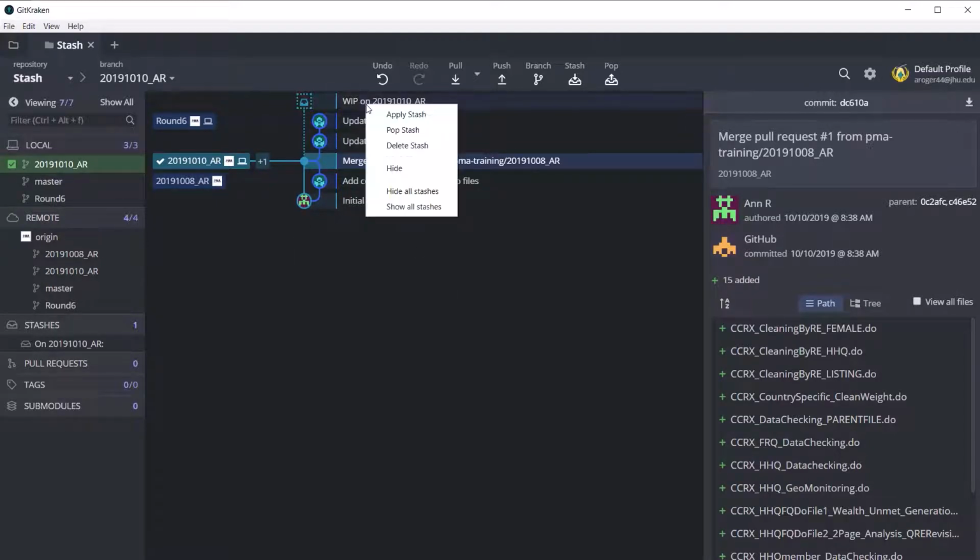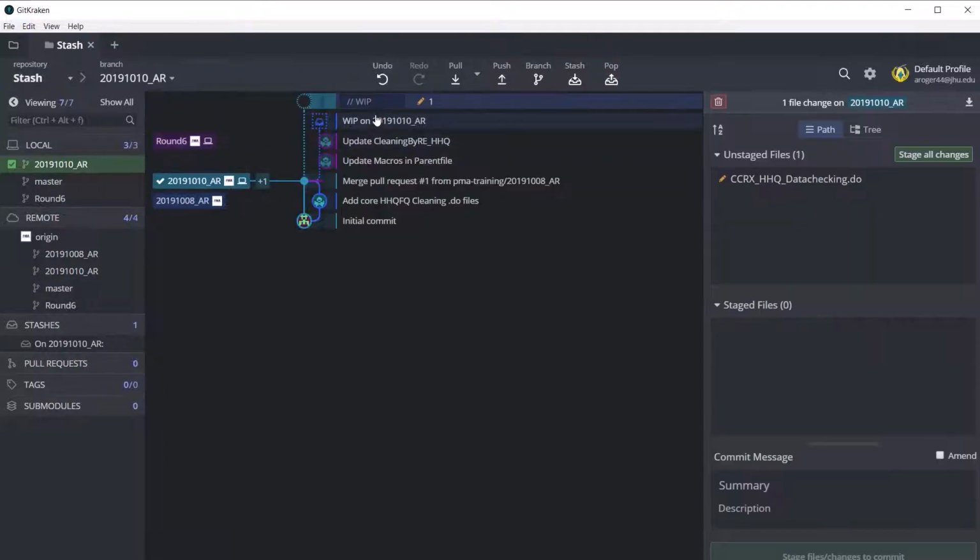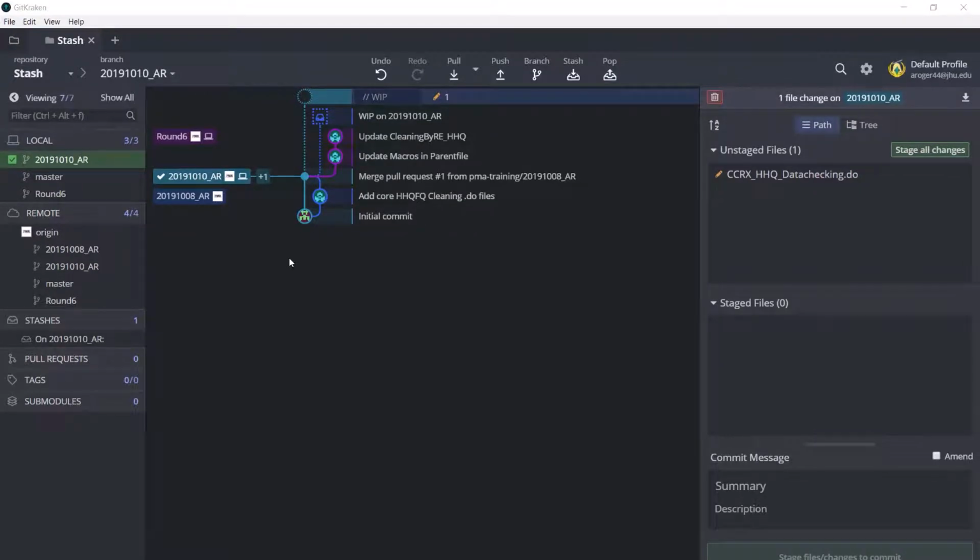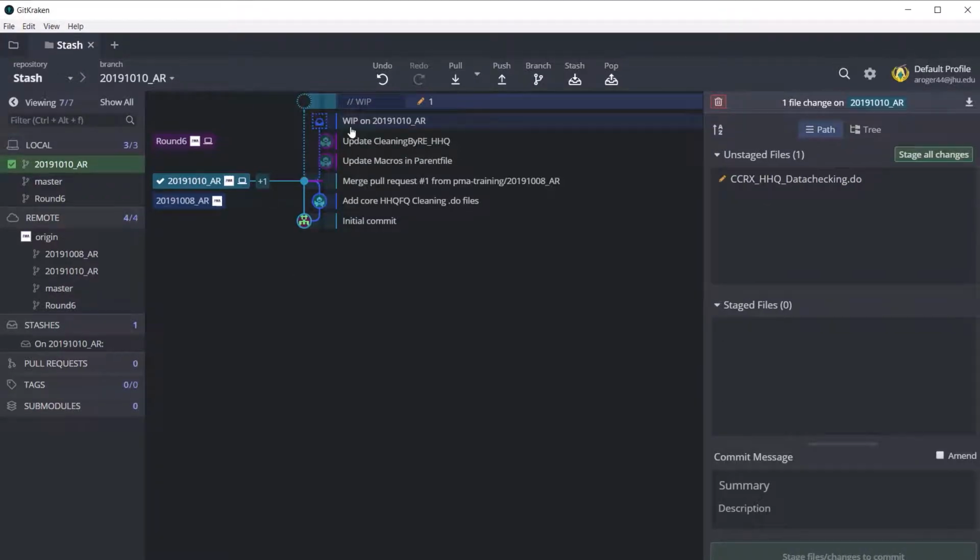If I right-click Apply, all the changes that were in my stash are put in the work in progress, but my stash remains available to me. This is unlike popping, which again puts the changes into your work in progress, but then deletes the stash. Now, this doesn't make much sense to do in the branch where you made the stash, because then, as you can see here, we have the stash and the work in progress coming off of the same branch. So let's discard these applied changes.